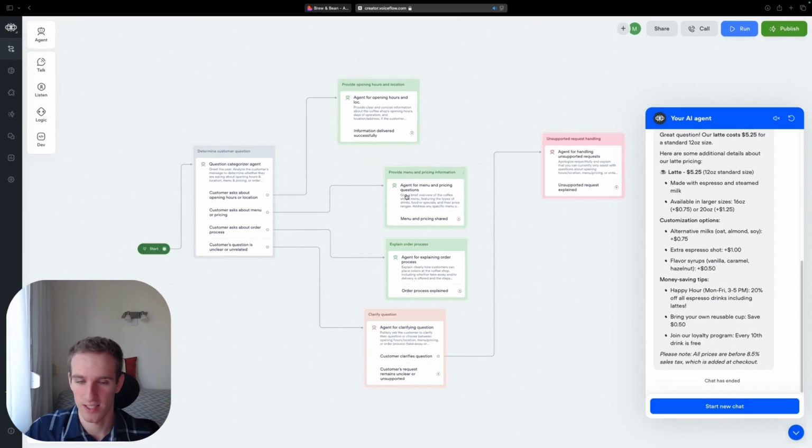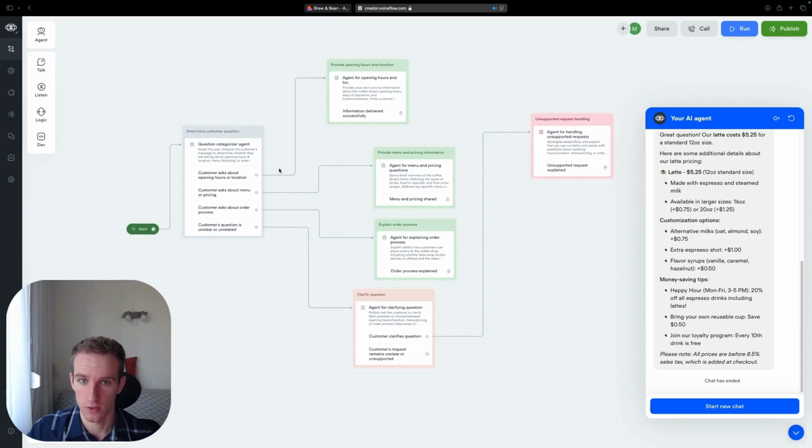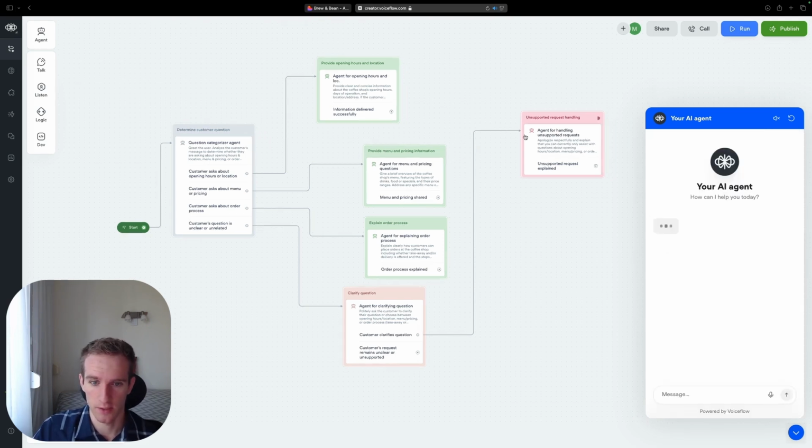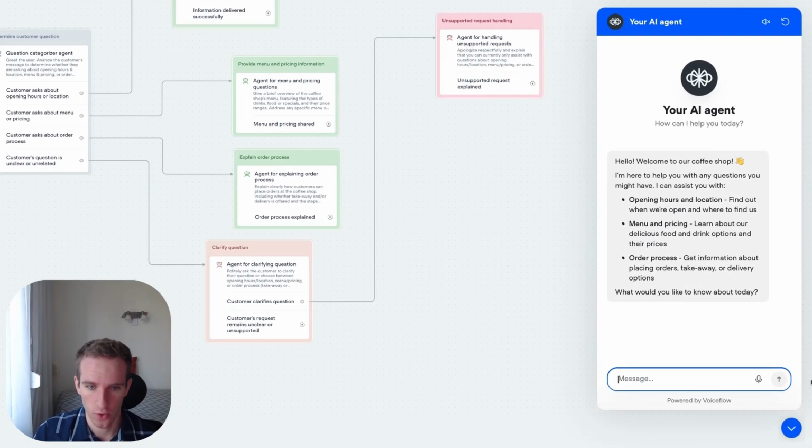The chat has ended, and that's because we did not cover these parts, or we did not connect them back to this section to continue the conversation. I'm not going to do that now because I want to show you a couple more things. Let's see what happens if we ask something which is unrelated and how the agent handles that part. So I will say why dogs are great animals.